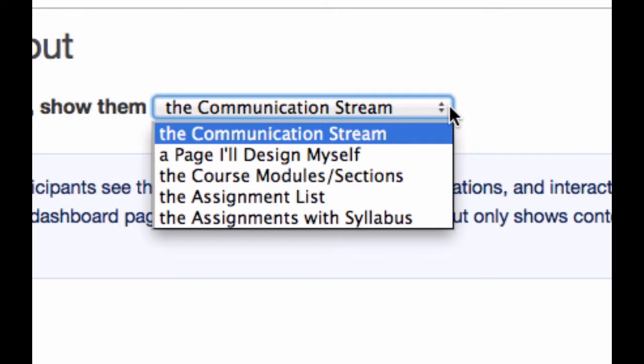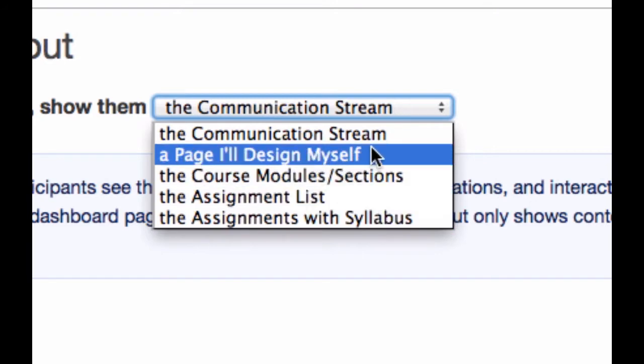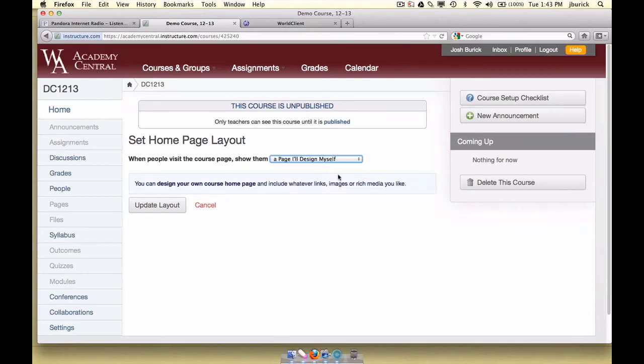The communication stream, which is the default, which just simply lists announcements, etc. All sorts of choices. The one that you care about is the option that says a page I'll design myself, which sounds intimidating initially, but this is actually very, very simple. So we click that, and then we come down here to the button that says update layout.